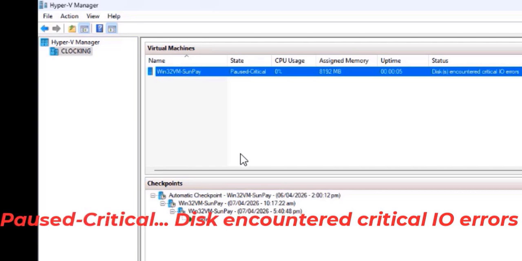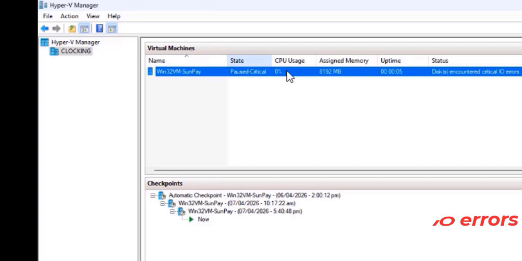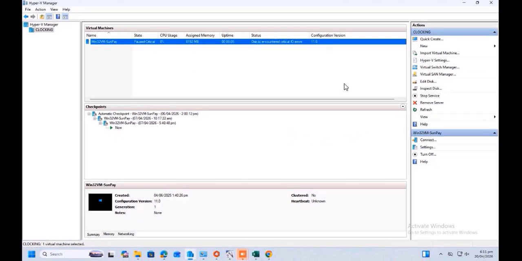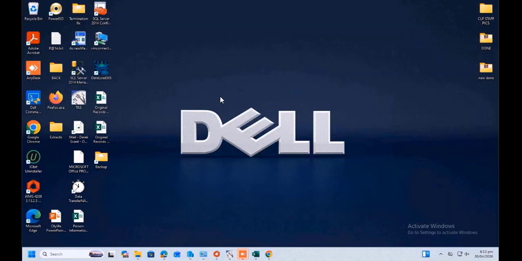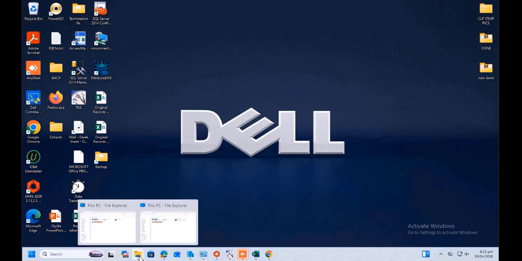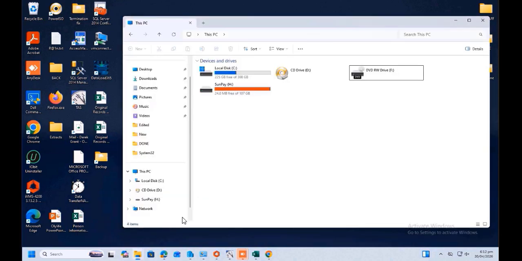This is mainly caused by the host computer running out of disk space to accommodate the increasing size of the virtual hard disk. That is the hard disk for the virtual machine. So from here, what I'm going to do is to minimize the Hyper-V Manager window, open File Explorer to show you what I am talking about.